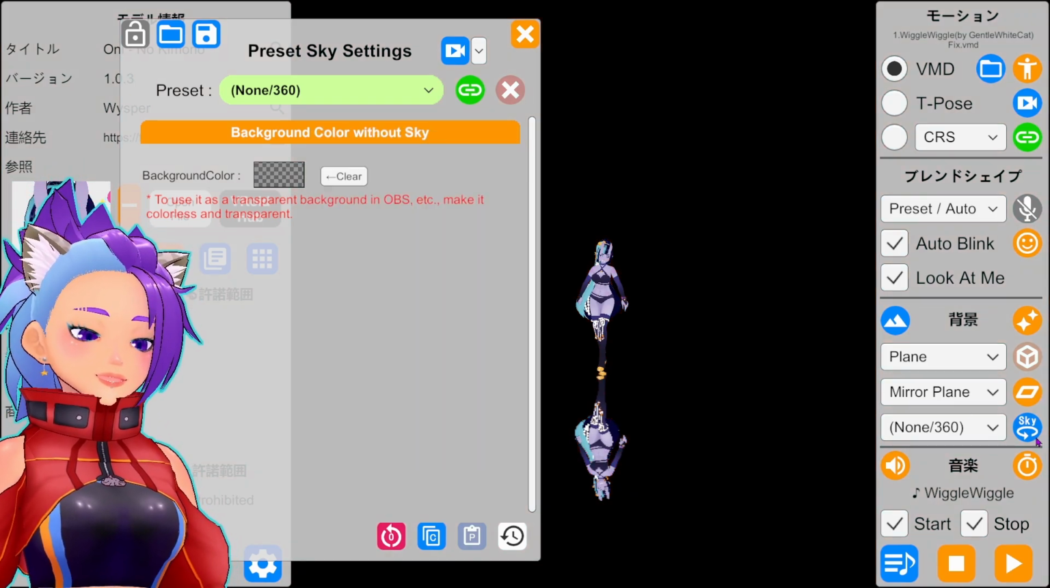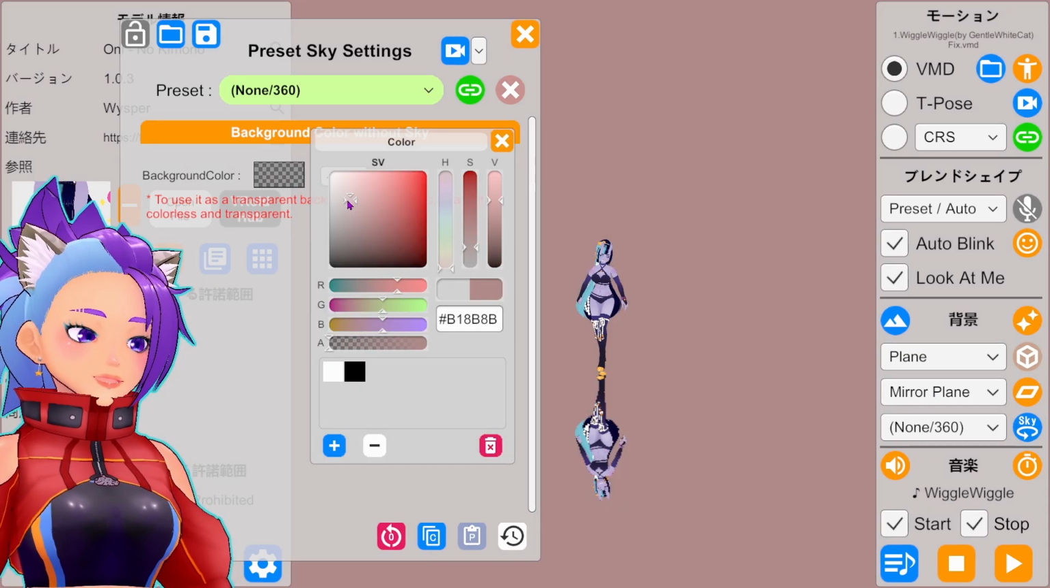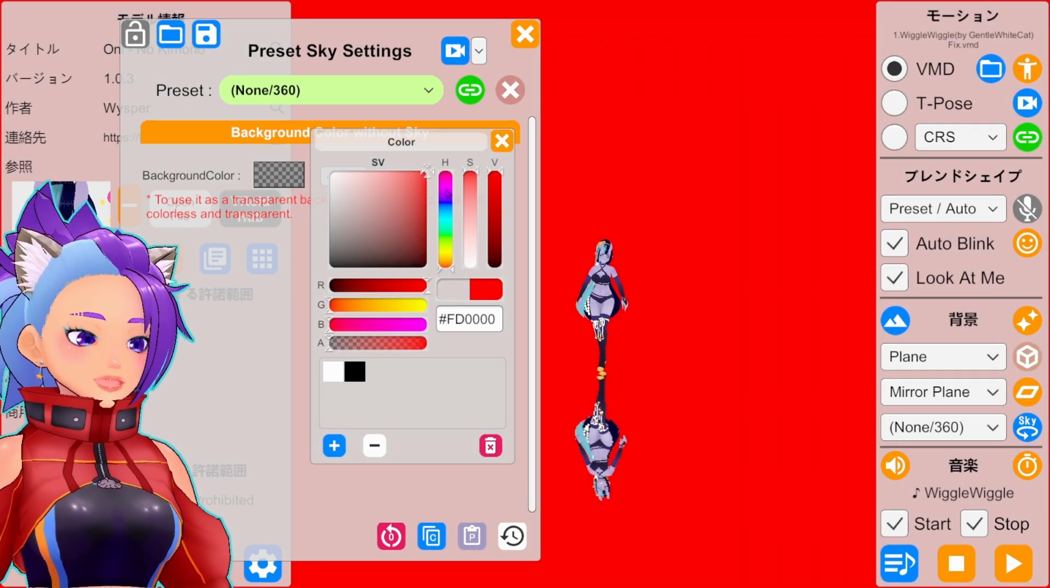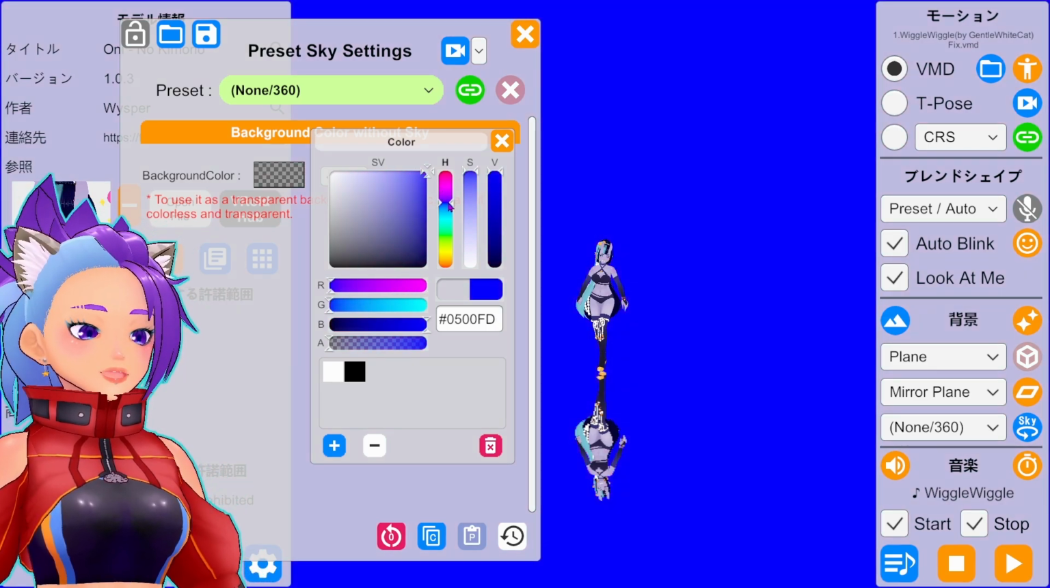So I clicked the sky icon. And then I clicked the background color. And you can drag it all around, make it whatever color you want. So this can be really fun for a fun effect.